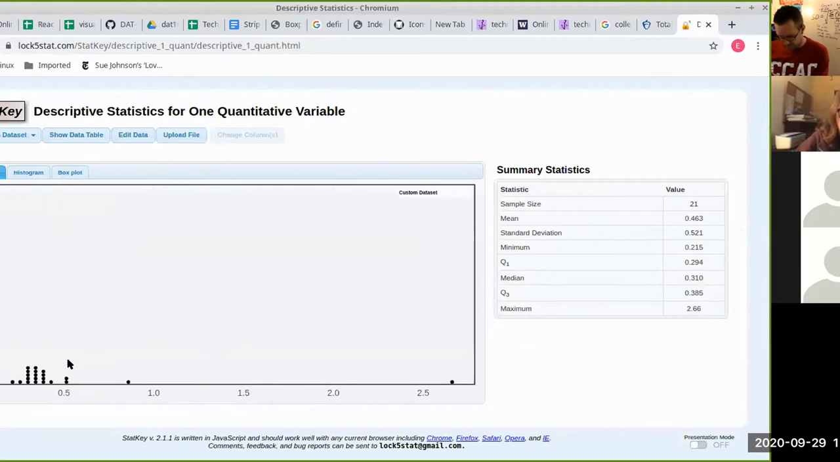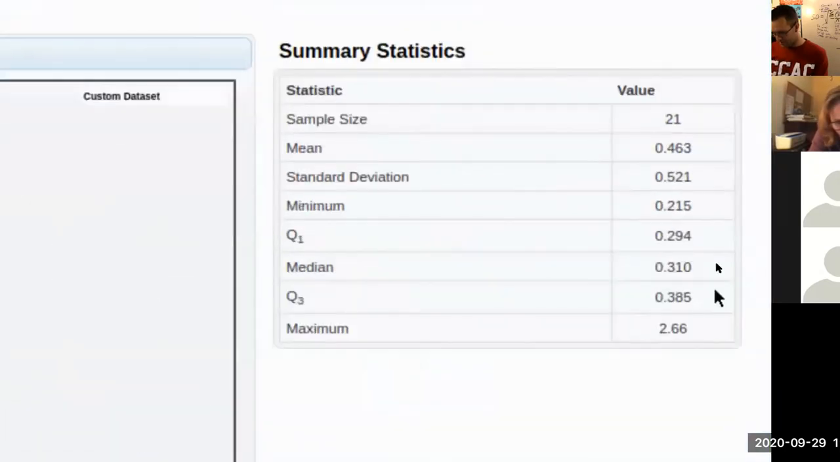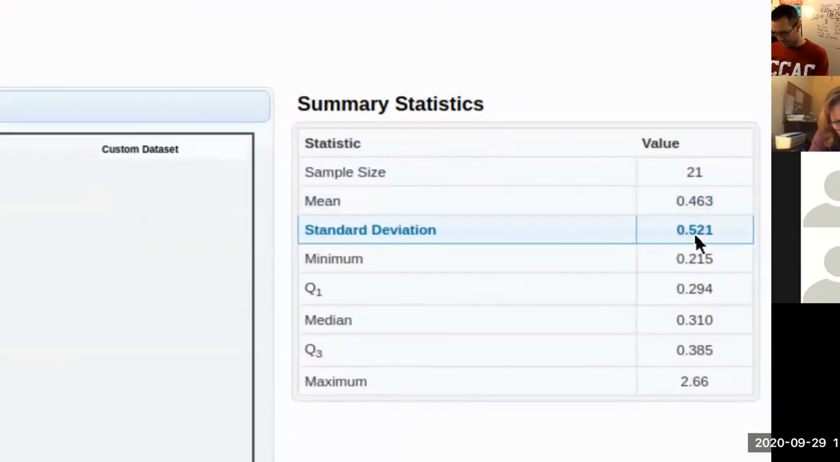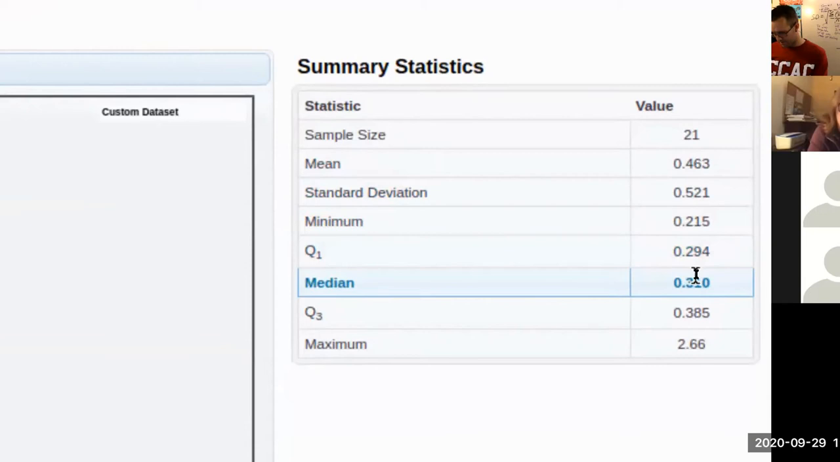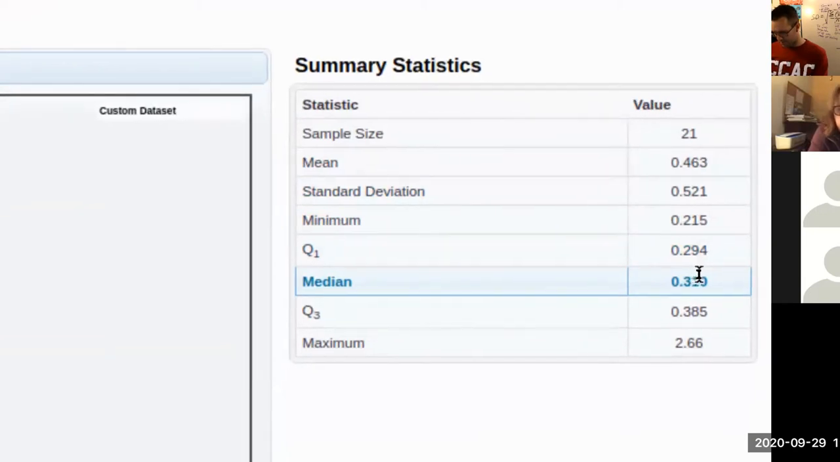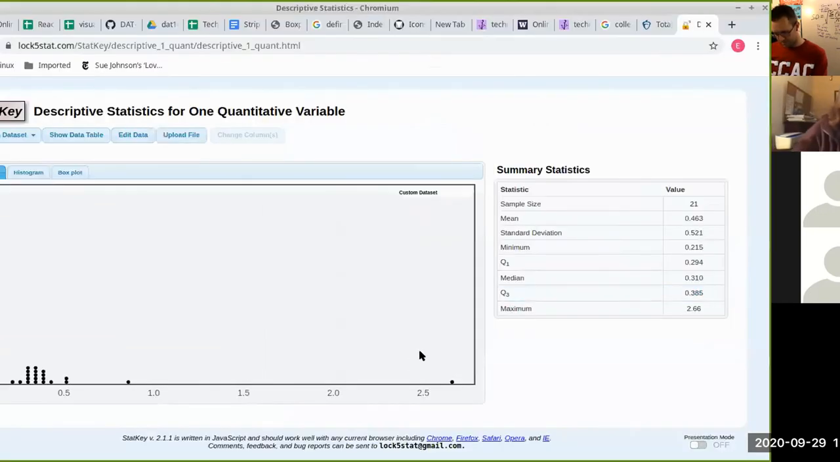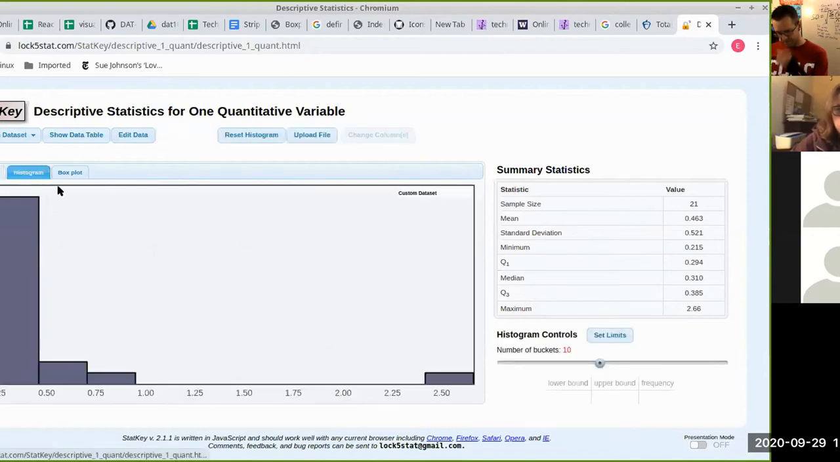And we can see we've got this big right-skewed tail. And we get our summary statistics over here. We can verify what we did computationally: standard deviation of 0.521, with a mean of 0.463 and our middle of 0.310. It'll give us a nice histogram.